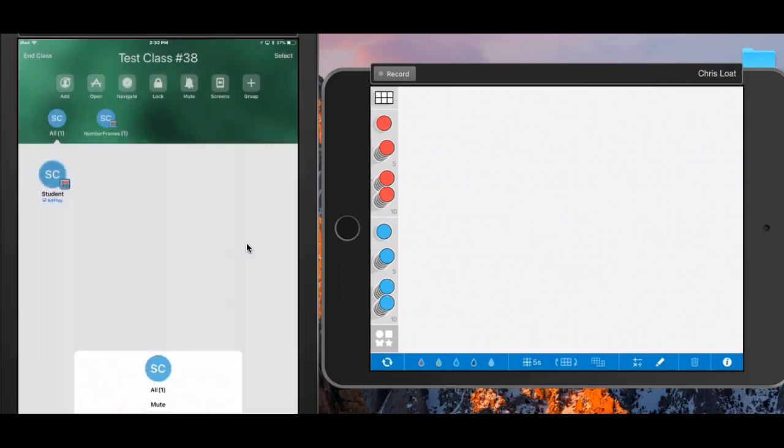So anyways, as you can see, there are various things that you can do with the Classroom app, and it just gives you a little better sense of what each student is doing on their iPad.